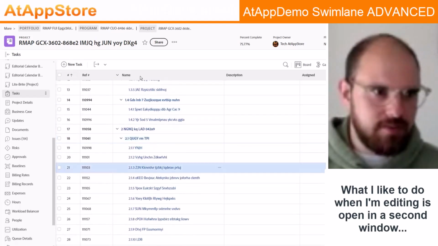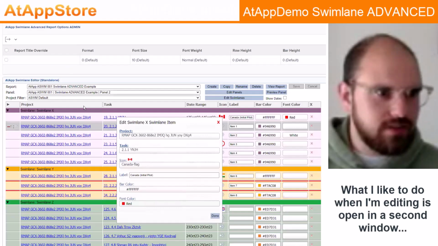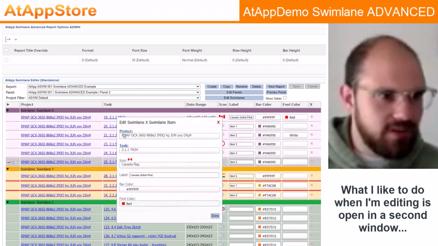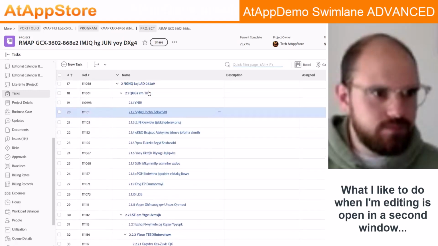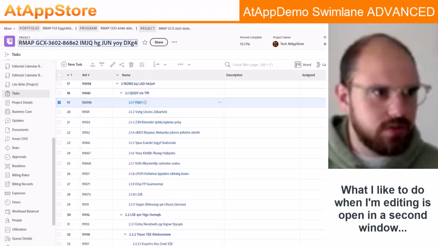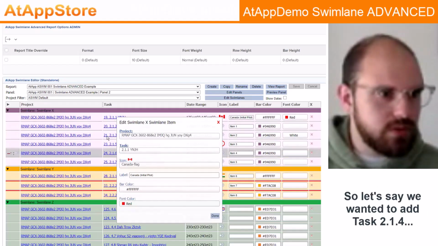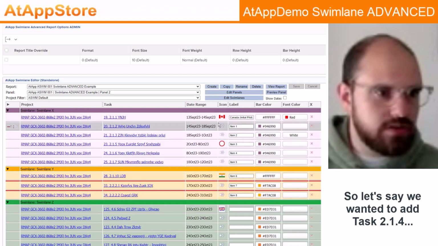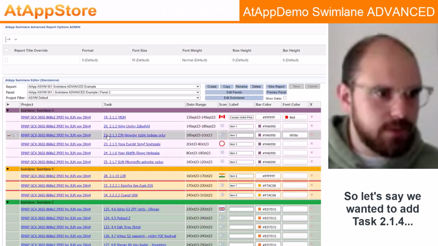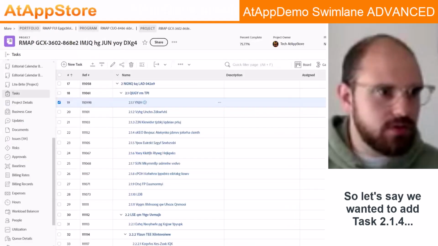If I'm working in, so I've got to translate this Latin here, and we're in RMAP. So this is the first task, right? 211 lines up to here. And we've got 211, 23. So we don't have 214 in this list if I close this pop-up. Let's say we wanted to add 214 to the swim lane, which would be right here.